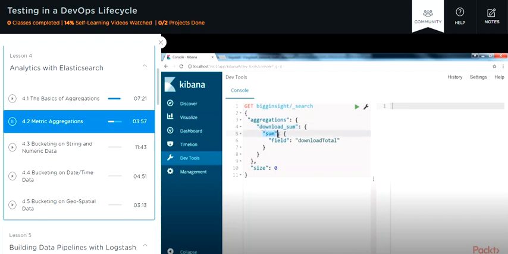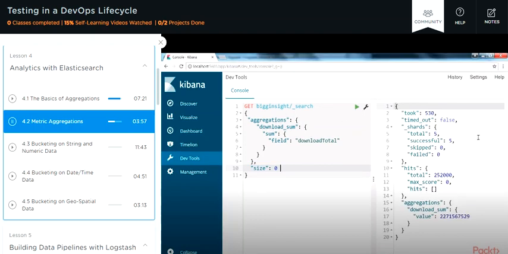We are doing a sum aggregation, hence the sum element. We want to do the aggregation on the download total field. Specify size as 0 to prevent raw search results from being returned. We just want aggregation results and not the search results in this case. Execute this and the response should look like this.